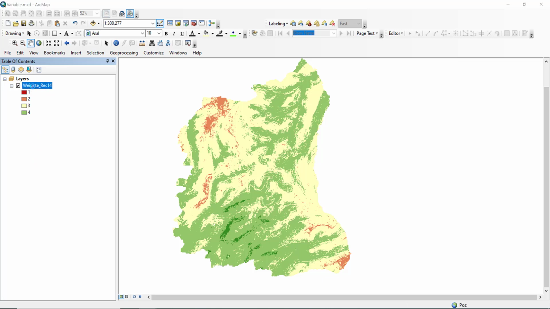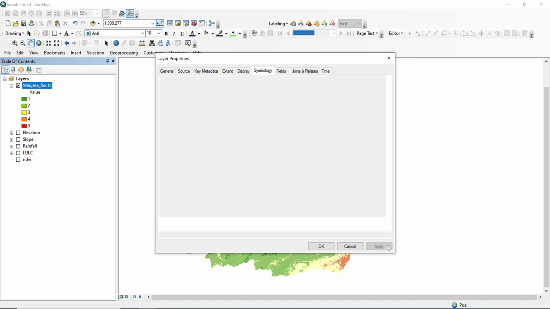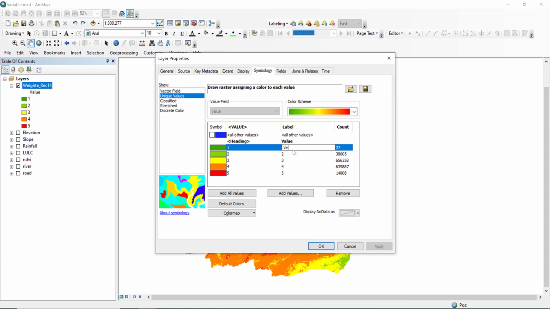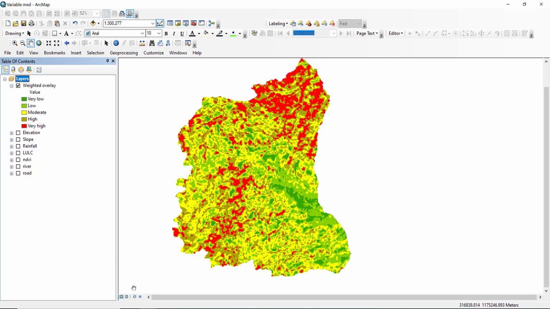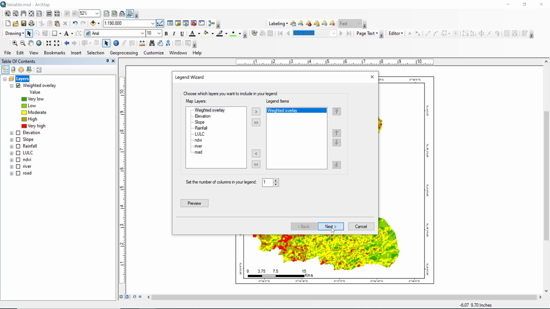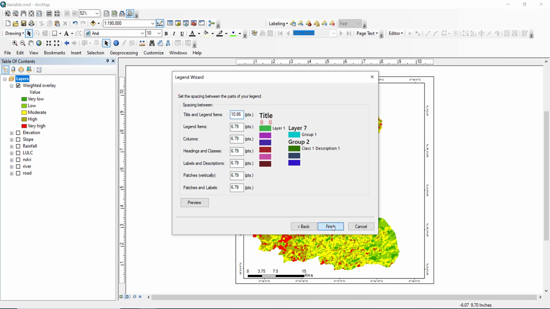Let us make some amendments on symbology. The first one is very low, the second one is low, the third one is moderate, the fourth one is high, and the fifth one is very high. Okay, so we have got such classes. Let us add some mapping elements. Insert, Legend. Next, next, next, next, Finish.